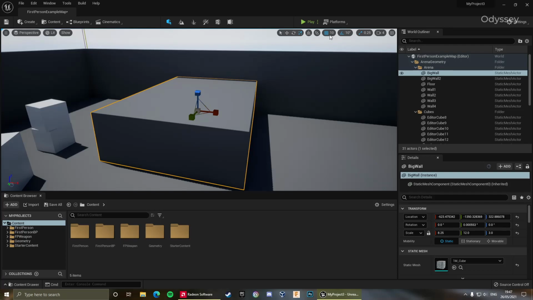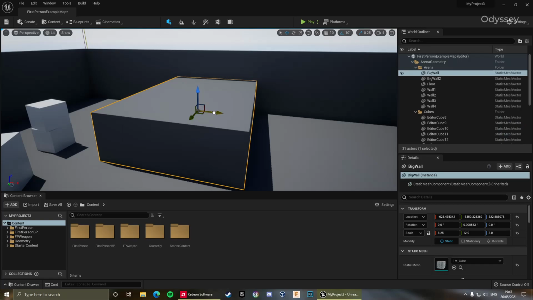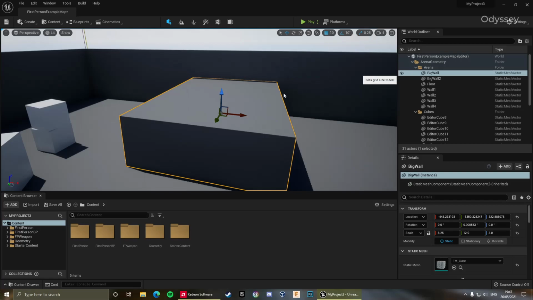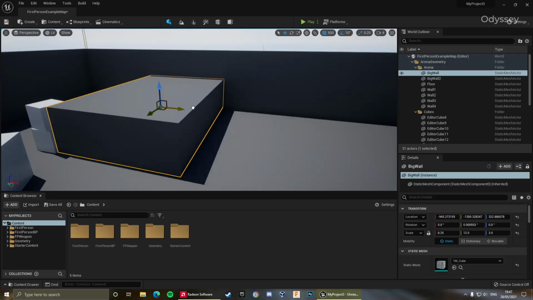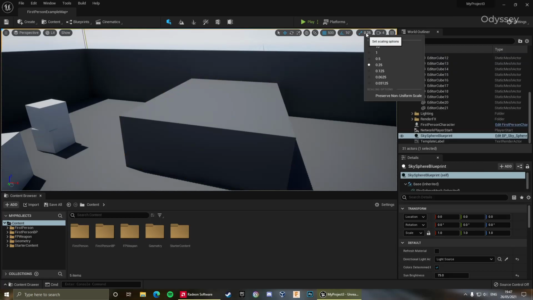Up here, you can change the snapping of the grid, or you can disable it completely. So if I were to go up to here and then uncheck that, it goes from blue to white, and then when I move things around, they no longer snap. But if I were to enable that and set the snapping to something like 500, when I move it, it snaps uniform. There we go. But the same can be done for rotation and for scaling.